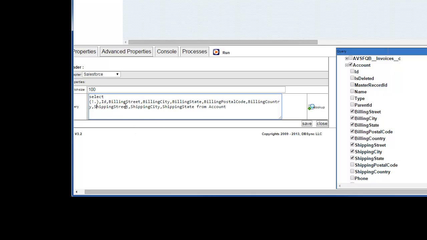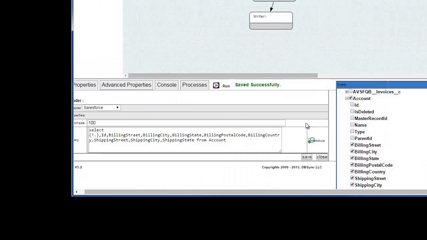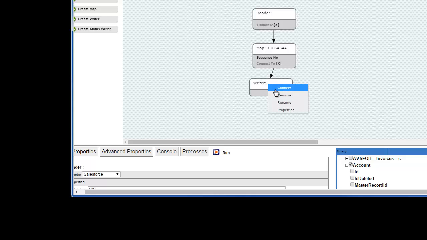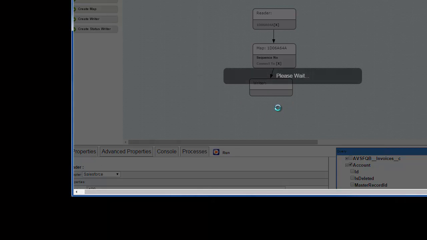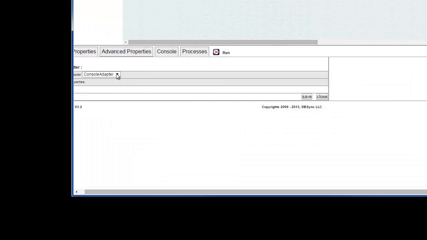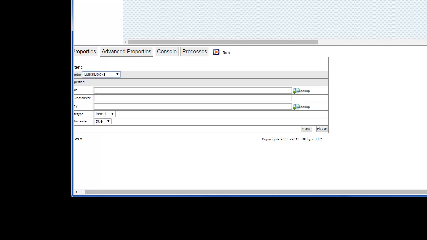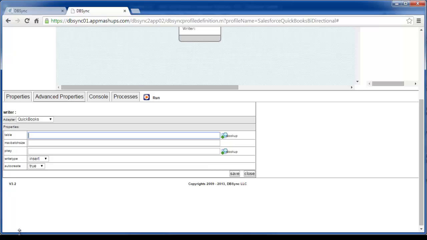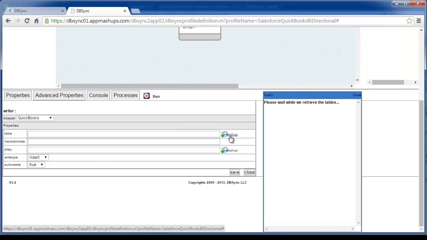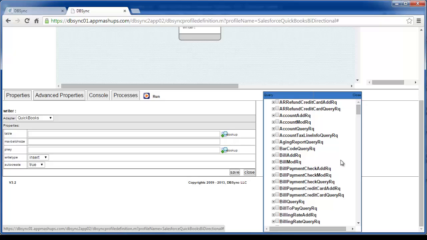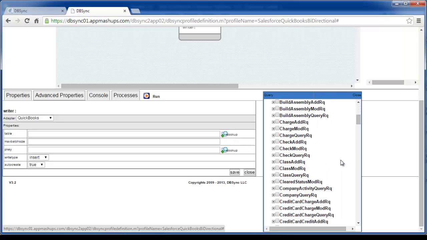Once you have provided the SQL query here, you just need to save the reader and configure the writer before you can get into the map. Choose the adapter to write and select the table. You can click on lookup to get all the tables from QuickBooks. So let me choose one from here.